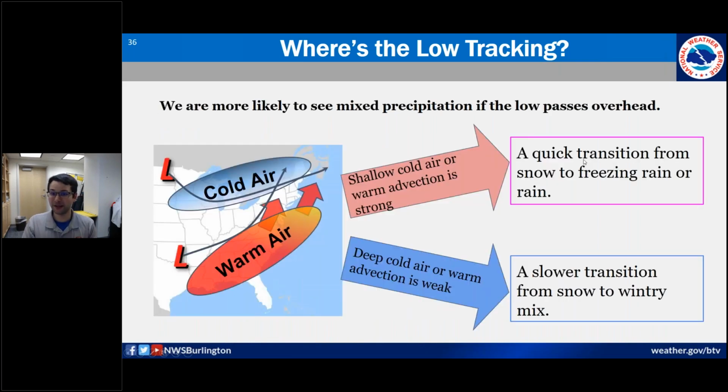Now, things get a little more complicated when the area of low pressure tracks very close to Vermont and northern New York. If it tracks into our area, we have some cold air in place, but we also get at least some level of warm air that tries to move into our region. The forecast for tomorrow is a bit of a complicated situation: it features a weak area of low pressure that's going to move into our area, but we also have a low that's to our south.